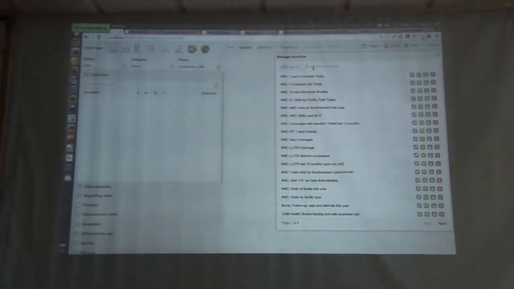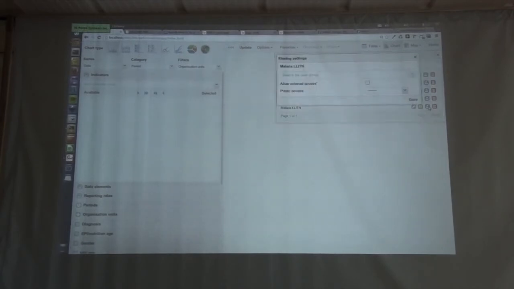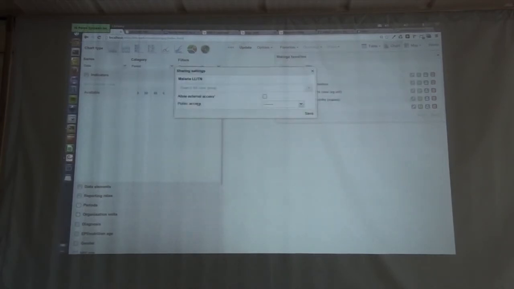Okay. So I'm coming to LLITN. I'm clicking on the blue one, share with others. And I can say, allow external access. Just ticking this one. I'm now saying I want people even outside DHIS, with no login, to be able to access. So I'm clicking save. Right? For the malaria, it's like that, the drop down in front of the public access.